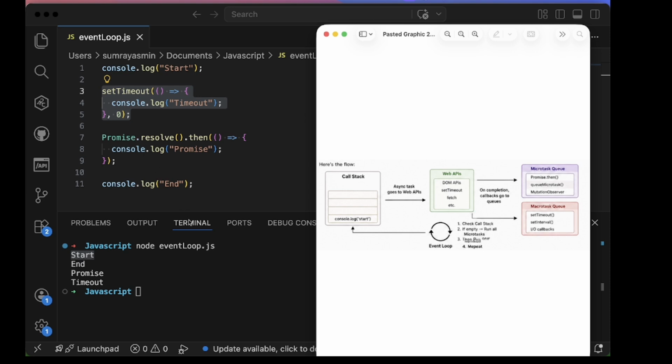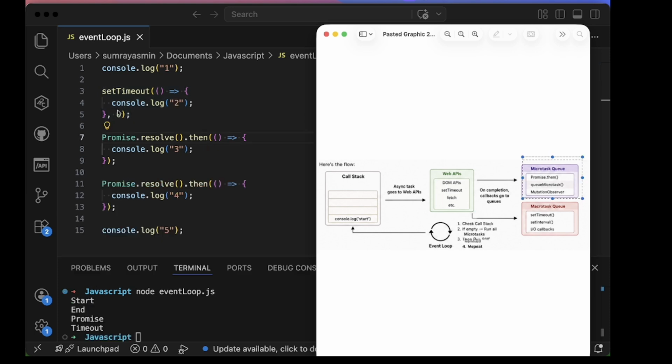This is the part that confuses almost everyone. Many developers think setTimeout 0 means immediate execution. Wrong. Event loop rule: all microtasks execute before macrotasks, meaning promises always beat setTimeout even with 0 millisecond. So now here is one more example. What do you think will be printed on the console? Write your answer in the comments.